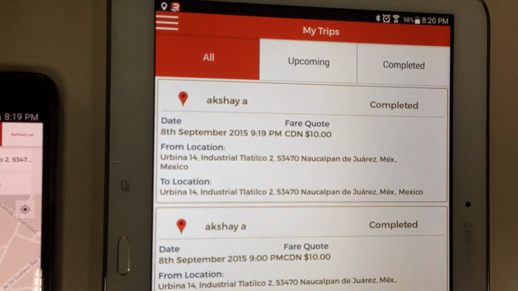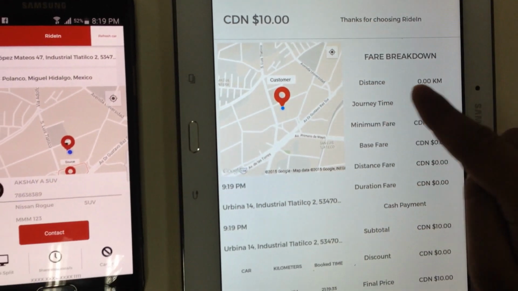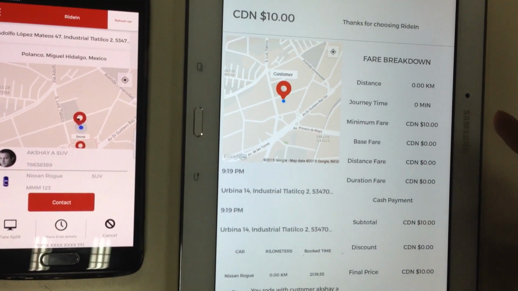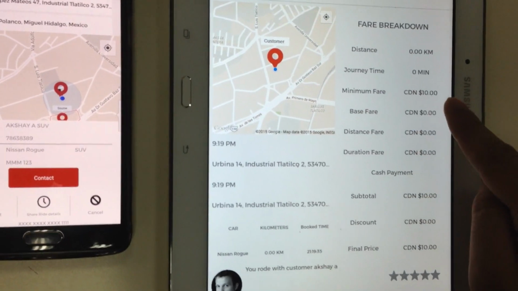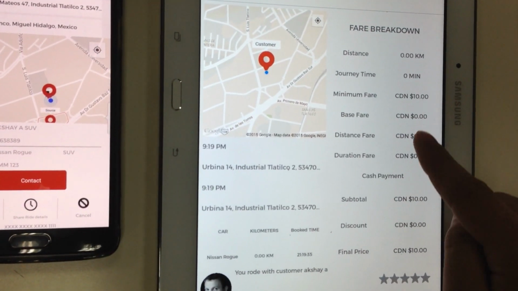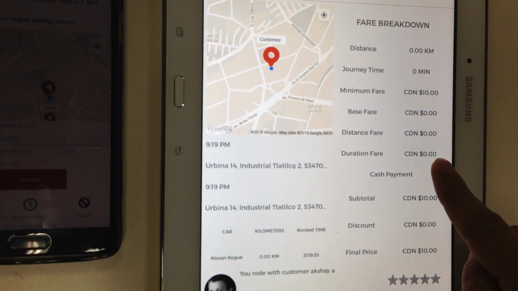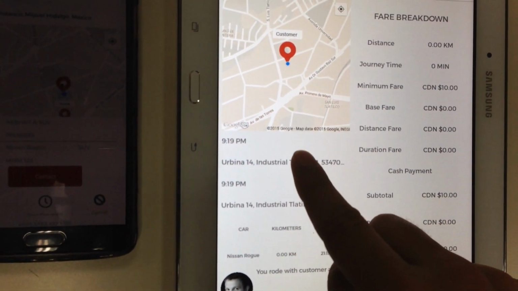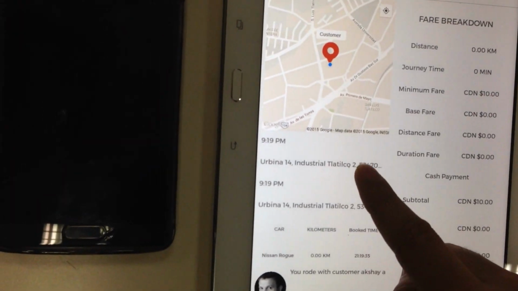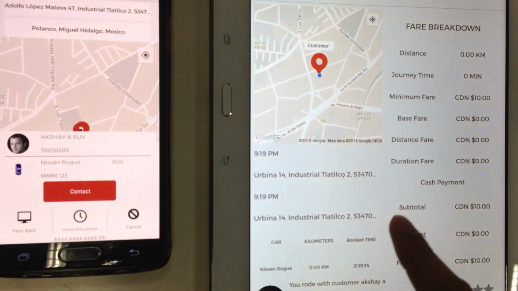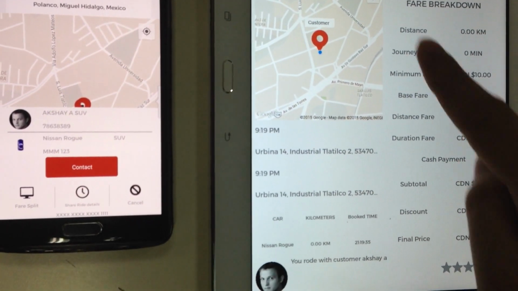So the distance that I've traveled is zero. It will be 0 kilometers. The journey time is also 0 because I ended the trip very fast. But if you see, the minimum fare which is applied is 10 Canadian dollars. The base fare is coming as 0. The distance fare is coming as 0. The duration is coming as 0. And I get to see I traveled from this location to this location. If you remember, my destination location was different, but we haven't done the travel over here. So my source location and destination location are the same.